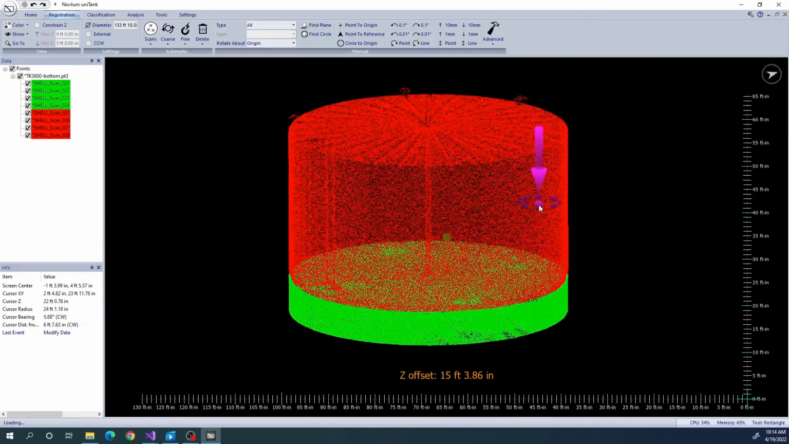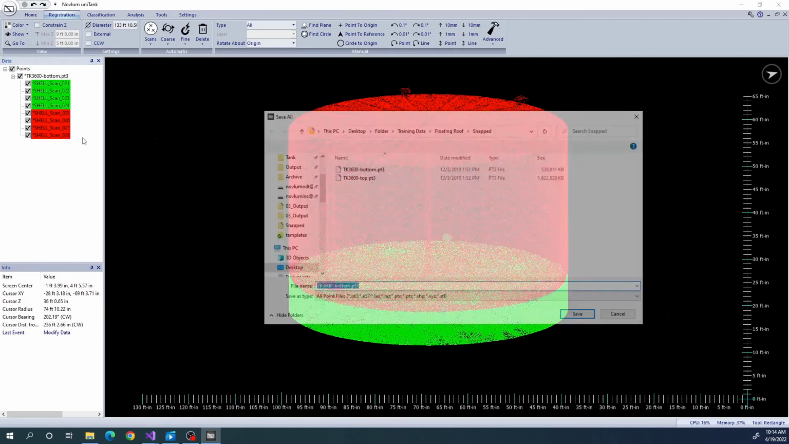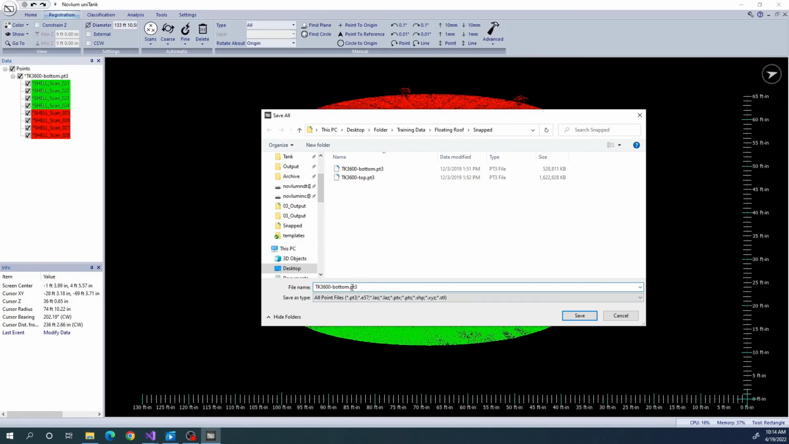At this point, it is a good idea to save the entire combined set under a different file name. This will allow us to return to the original files if we need to adjust the separate models for any reason.